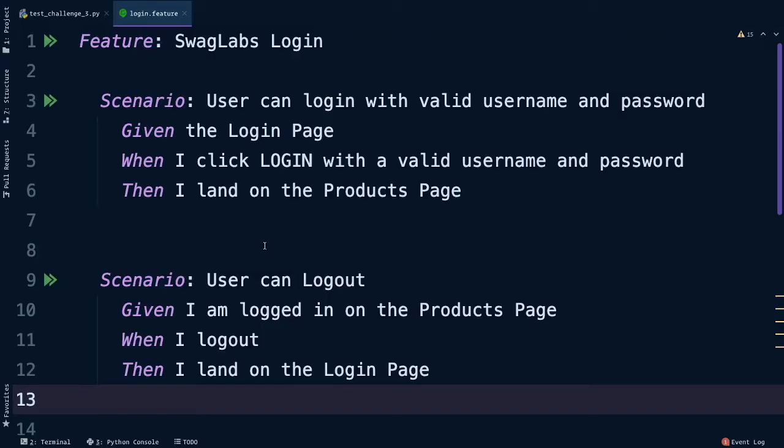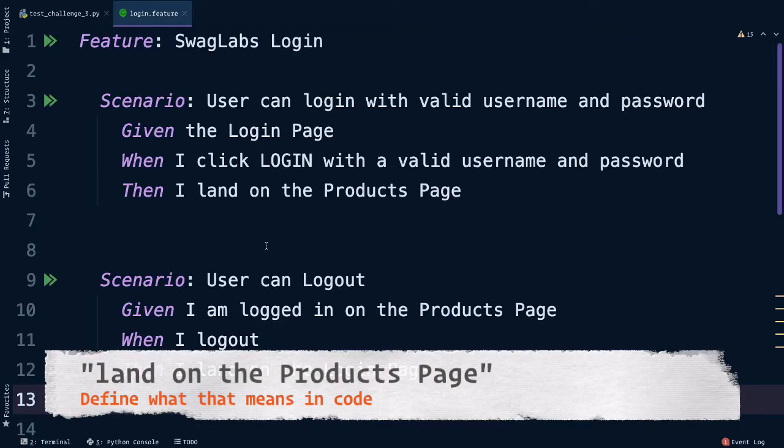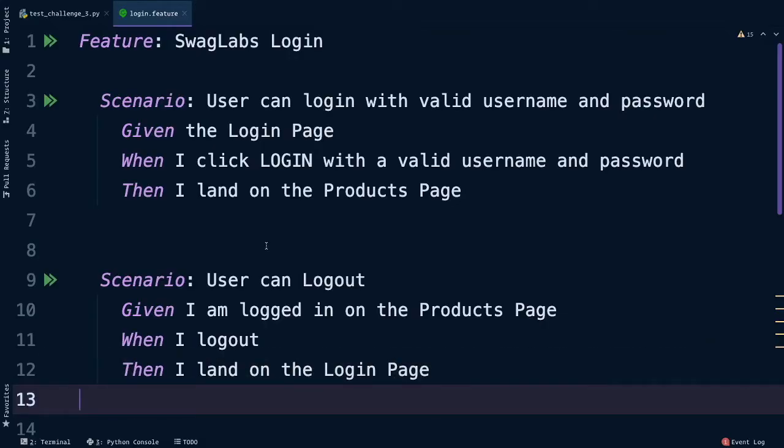Let's start by taking a look at my scenarios for the login feature. The first two scenarios are pretty straightforward. Can the user log in and log out? Given the login page, when I click login with a valid username and password, then I land on the products page. My oracle for knowing that I logged in is that I land on the products page. This makes sense, but make sure you define what you mean by landing on the products page. In my case, I will just look for the header that says products, and that will be good enough for me.